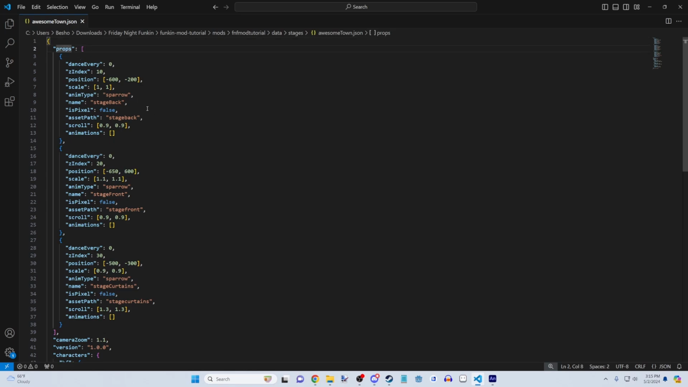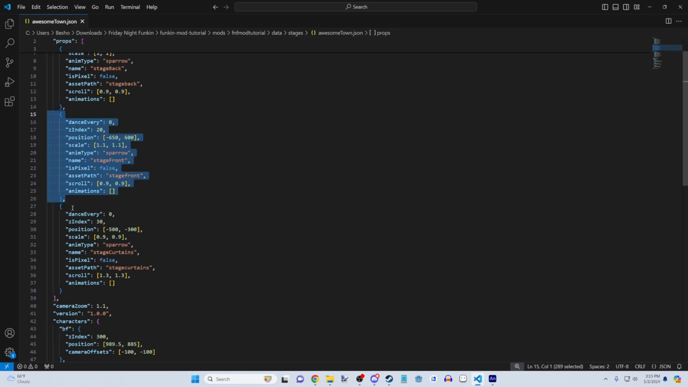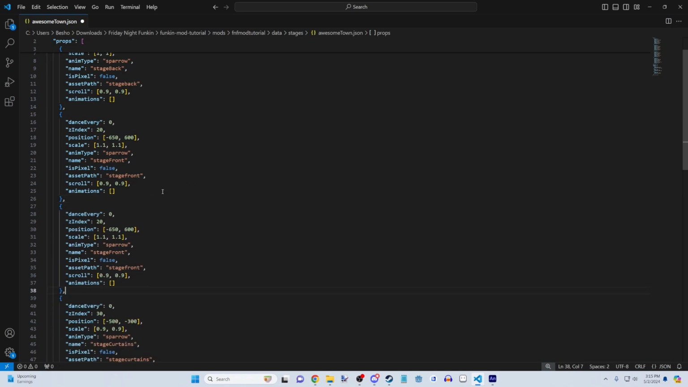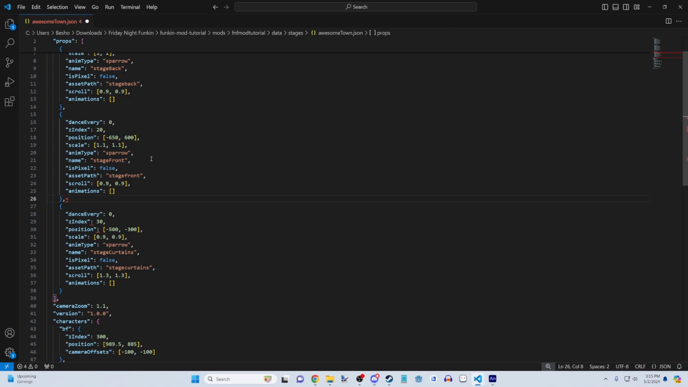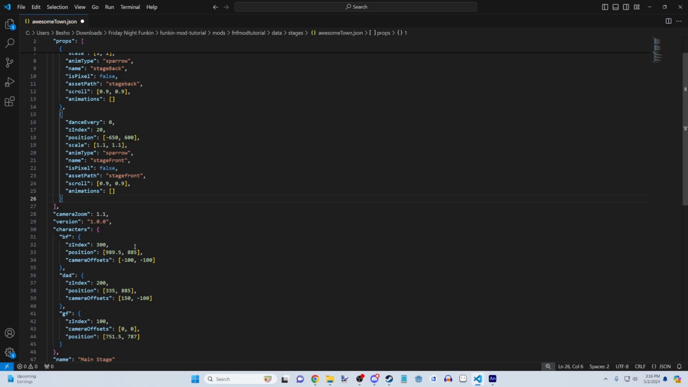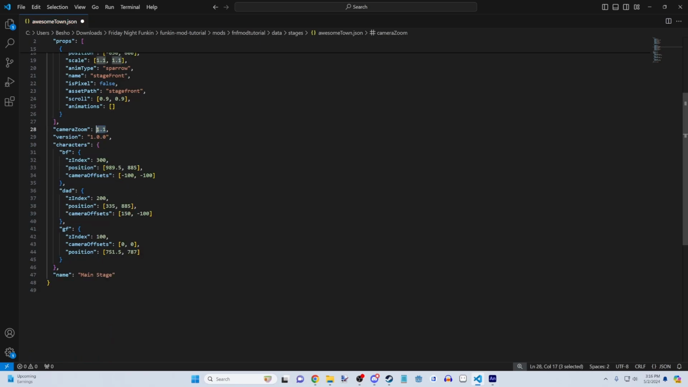So first we have props. These are all the images, so you can create extra ones by just copying one of them and pasting it. The code editor I'm using is Visual Studio Code. You can of course also remove them. Down here you can change the camera zoom, which is how zoomed in the camera will be. You can change the characters, their offsets and camera offsets. And finally the name, which we'll call Awesome Town.